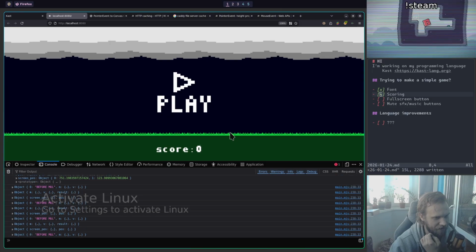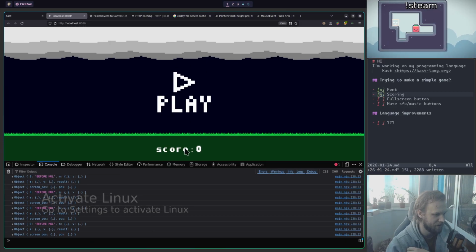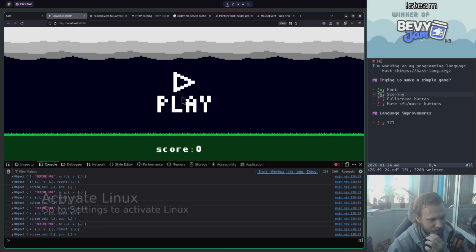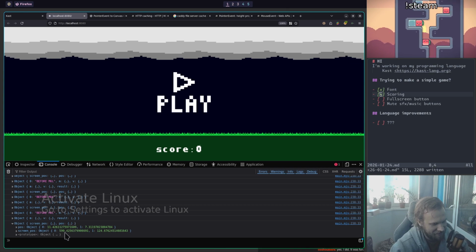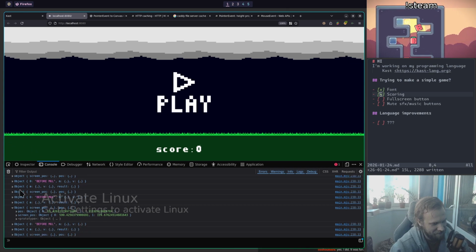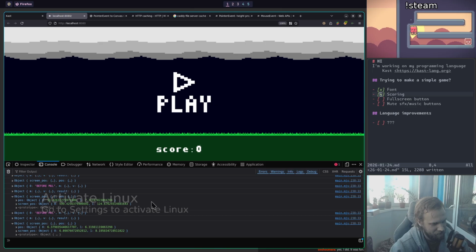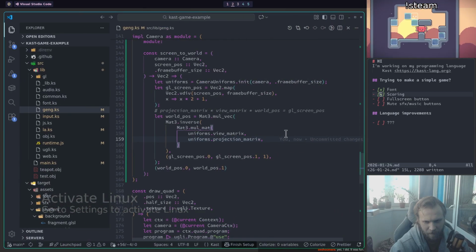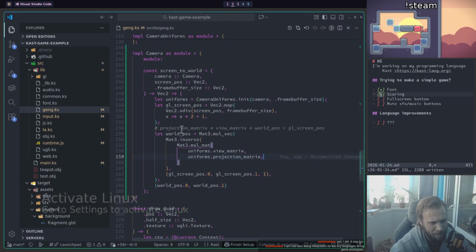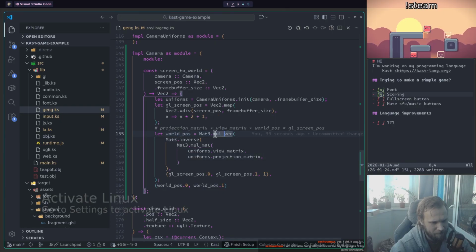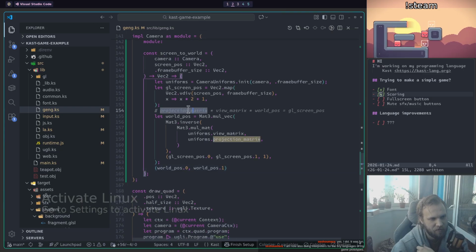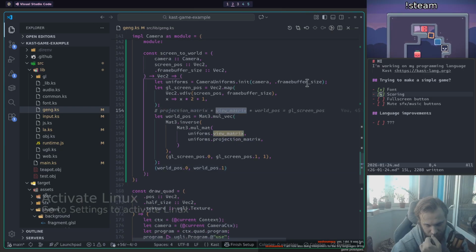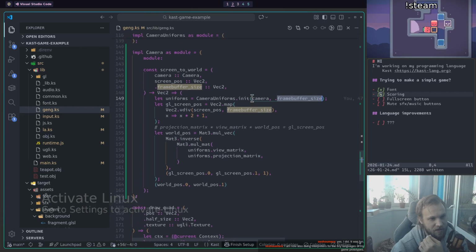I'm trying to figure out how to convert the mouse coordinates into the world coordinates here so that we can click this play button. So here is the entire thing that we have. We have the camera. Camera has the projection and view matrices, which is calculable using the screen size.